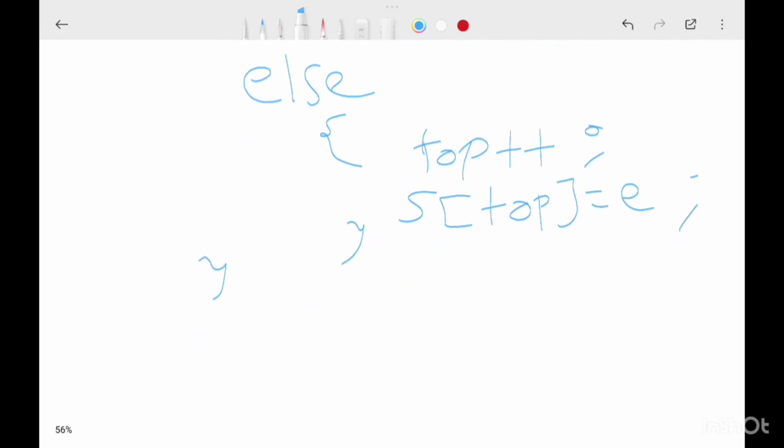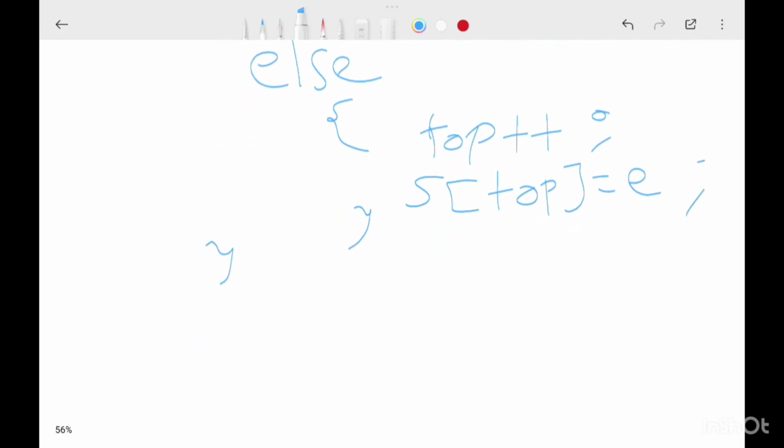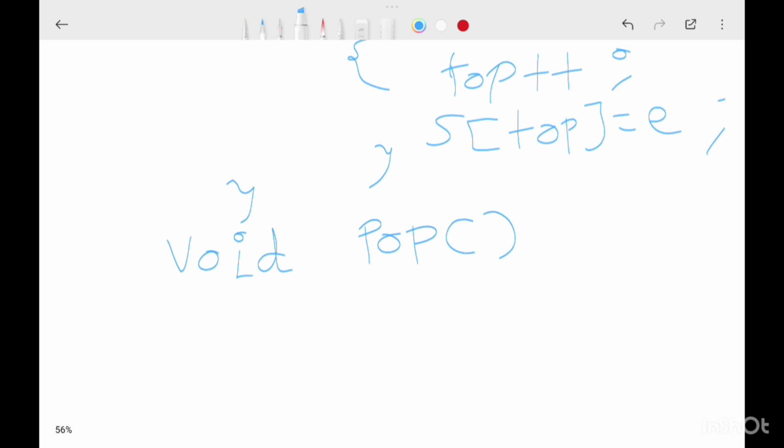So this is push. And then the pop operation. In this implementation, pop is not going to return any value, so I am just using void pop. And I already told you we cannot pass any argument to the pop operation. While implementing this pop operation, first we need to check whether the stack has any element. That means whether the stack is empty. If the stack is empty, we cannot perform the pop operation.